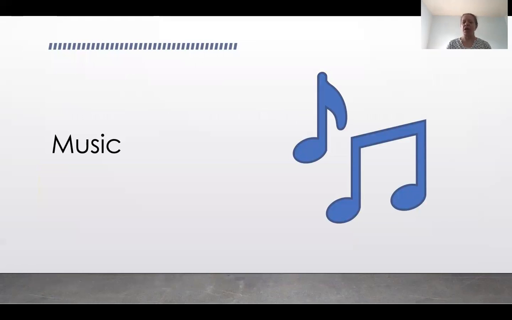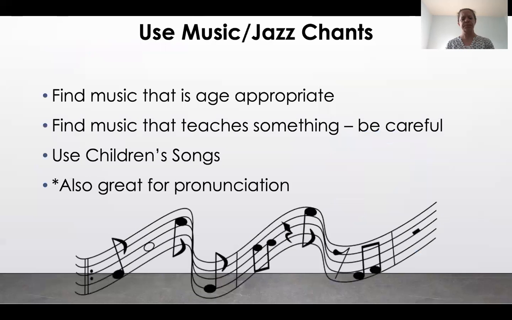Finally, I want to talk a little bit about using music. I have found with my students that music is very powerful. And even though I feel like I am not very musical, I'm not a very good singer, and I don't play any instruments, my students really connect with music. And so I've learned to use music in my classrooms.